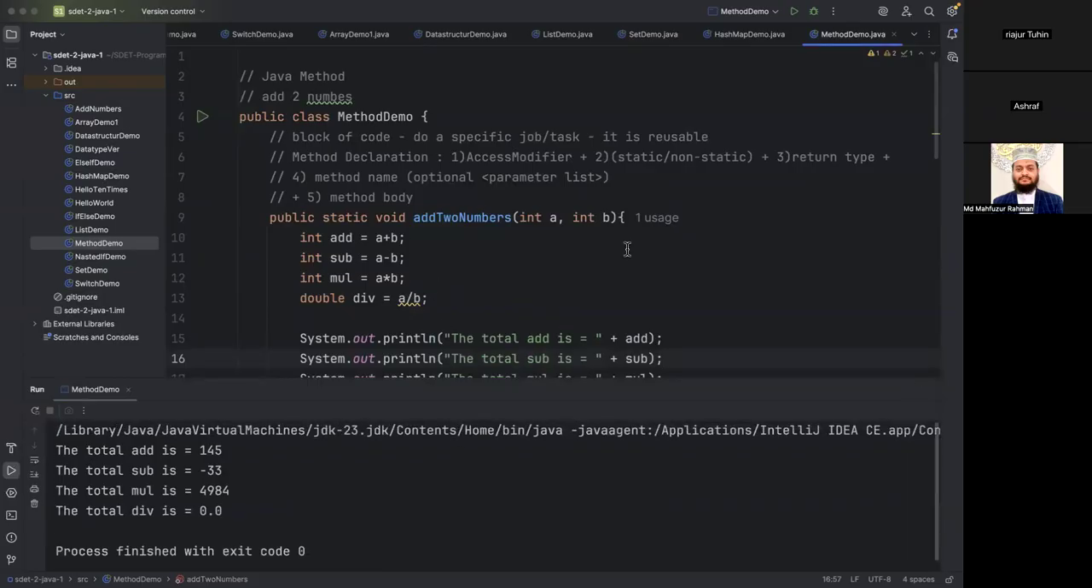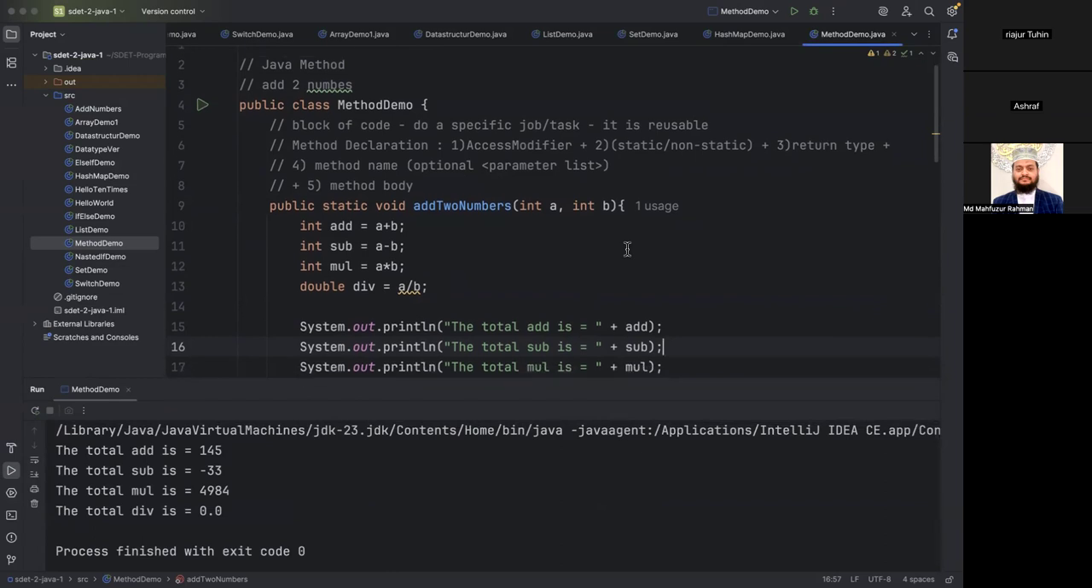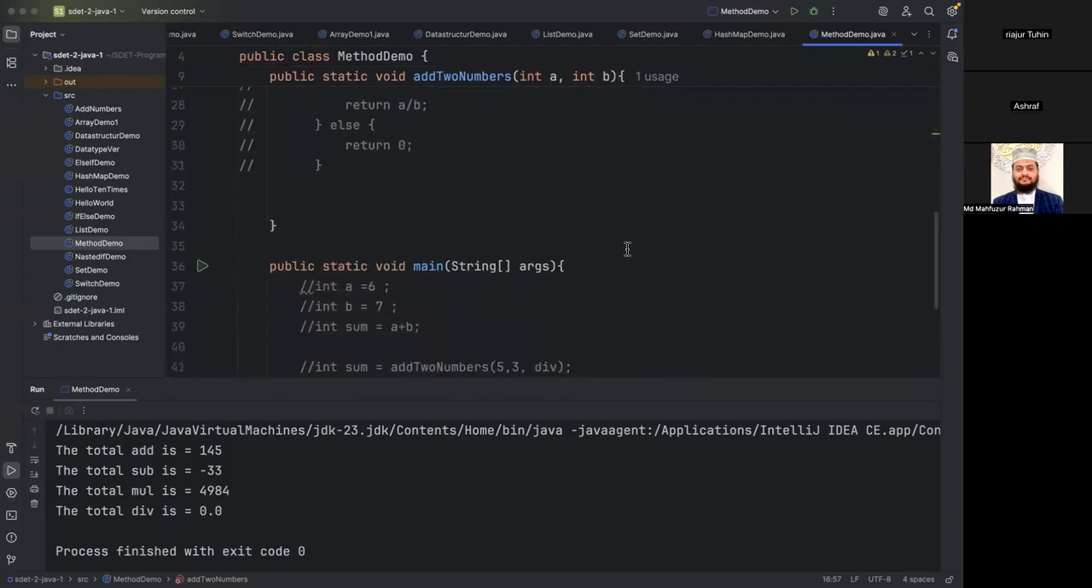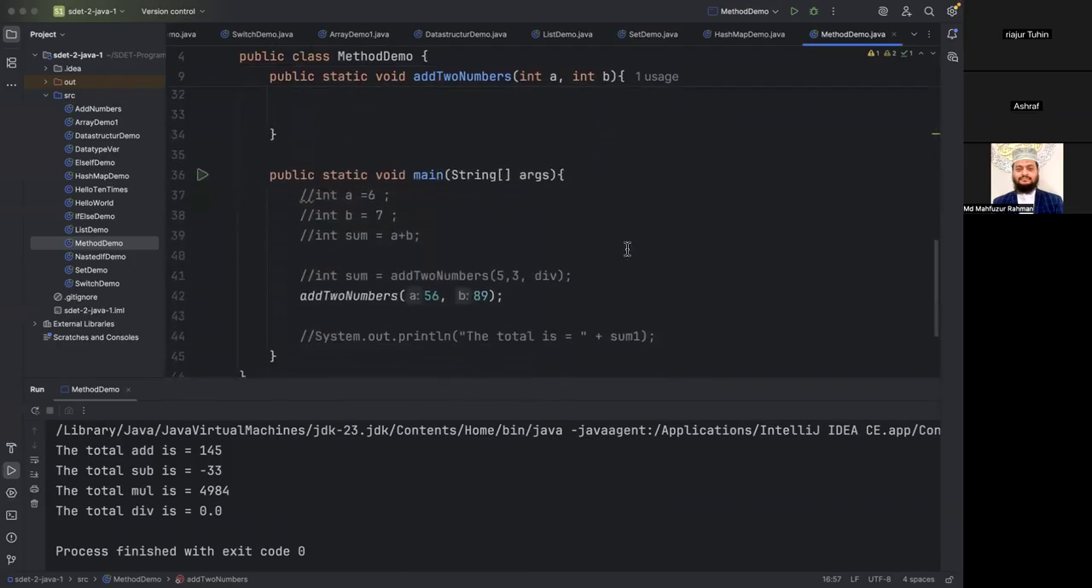The question is calling the method. The last line, yeah, last line. No, add two numbers, yeah. But here it is not adding. Here is, oh yeah, add two numbers. That means multiplication. Okay. Got it.